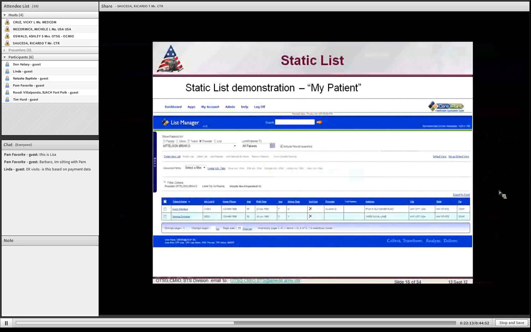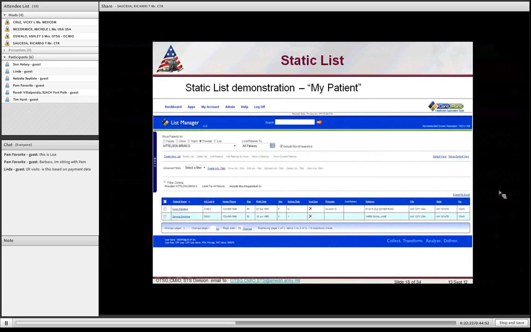Any questions on how to create a static list and modify, add, remove patients? My apologies, Ms. Linda, I just saw: the ER visits, are they based on payment data? No, they're not. All visits are based upon the CHCS data entry. Does that answer your question, I hope?